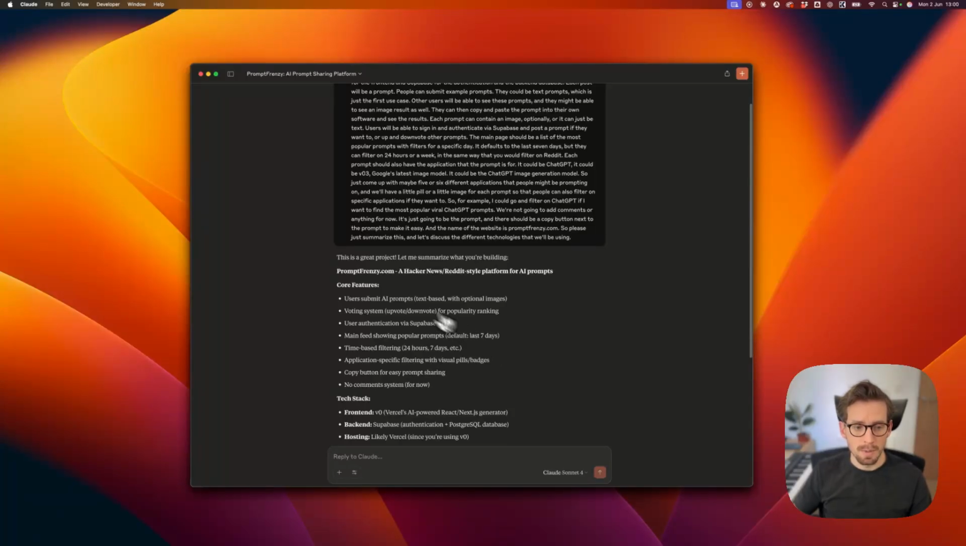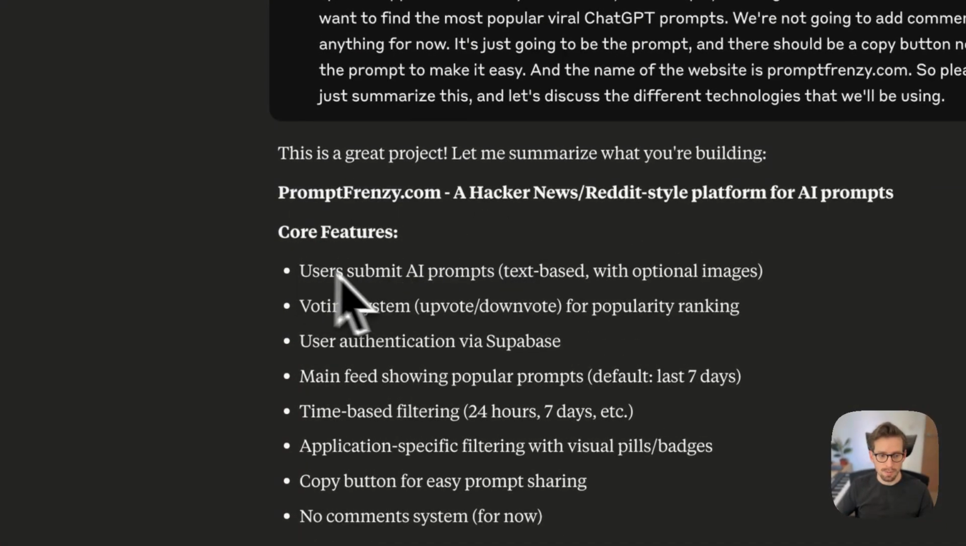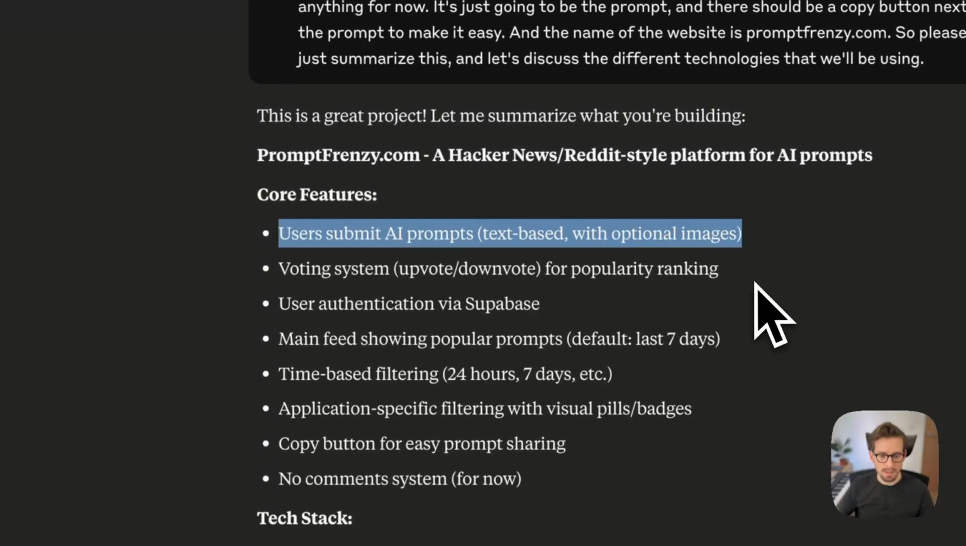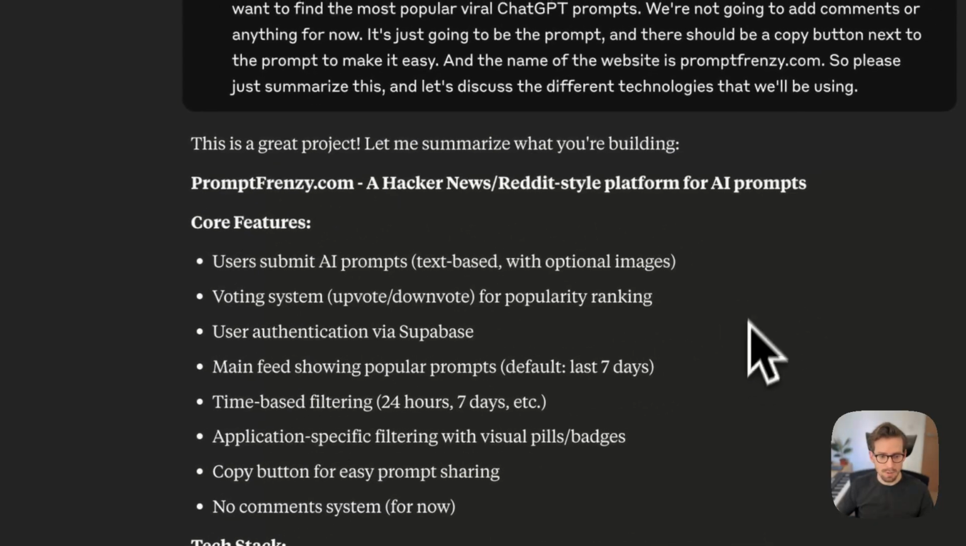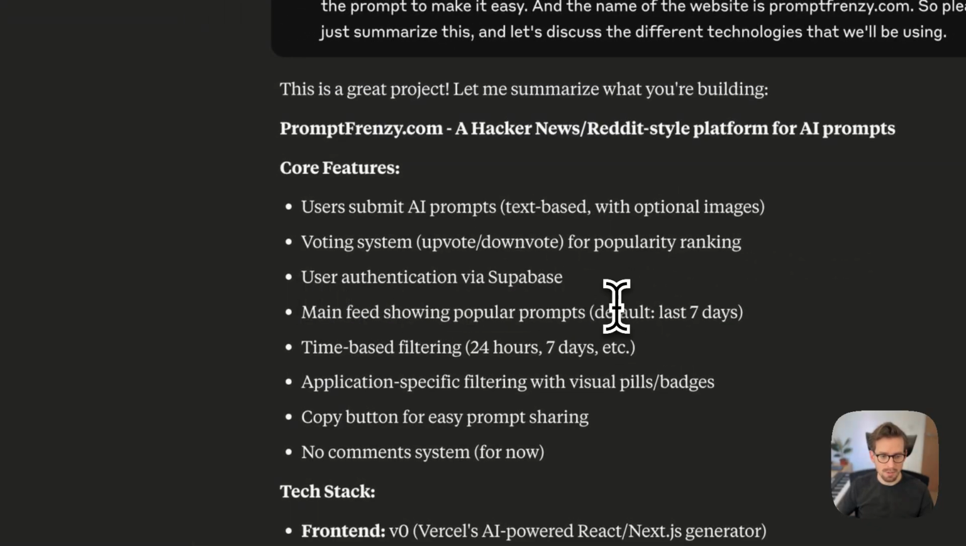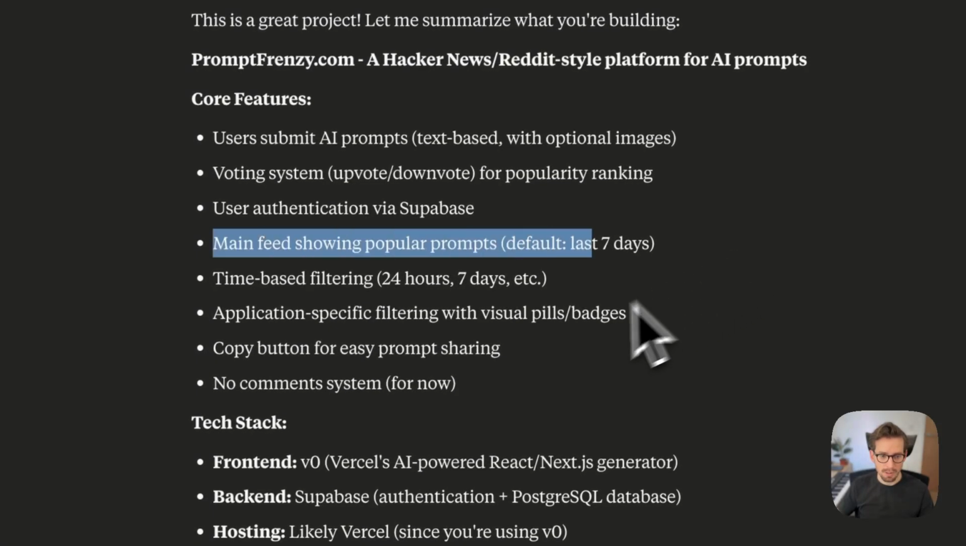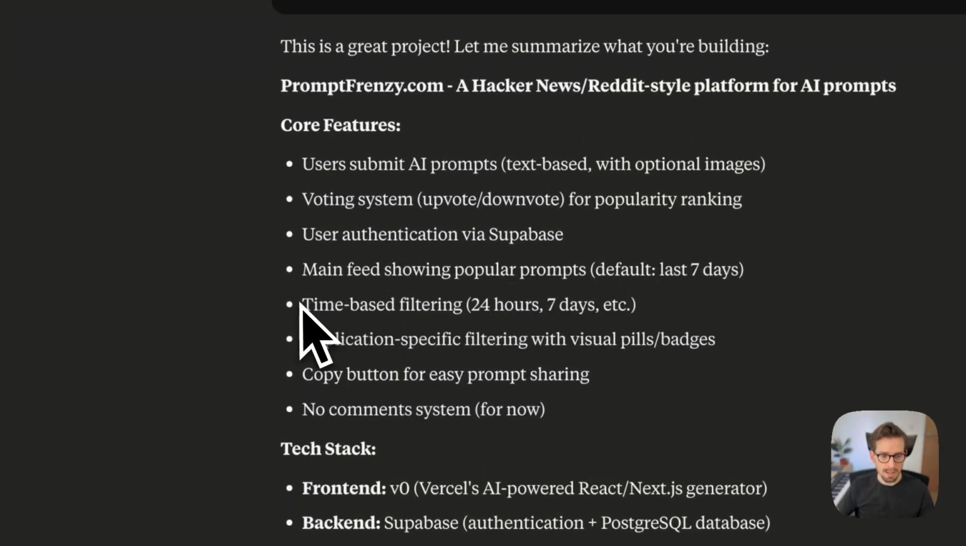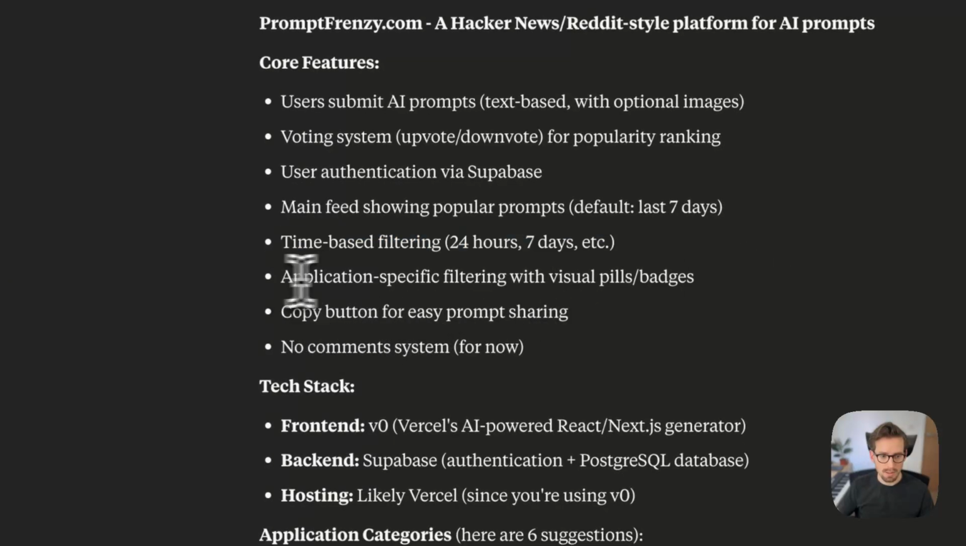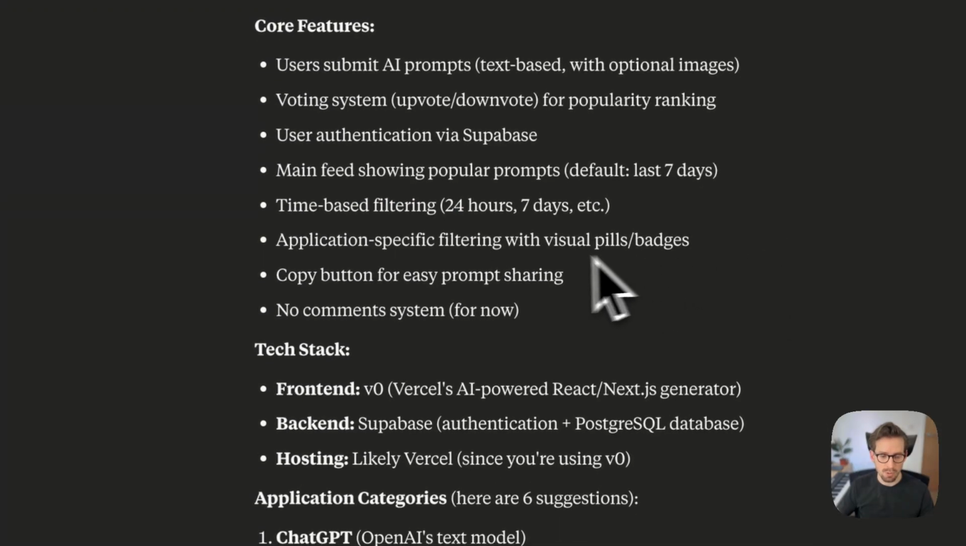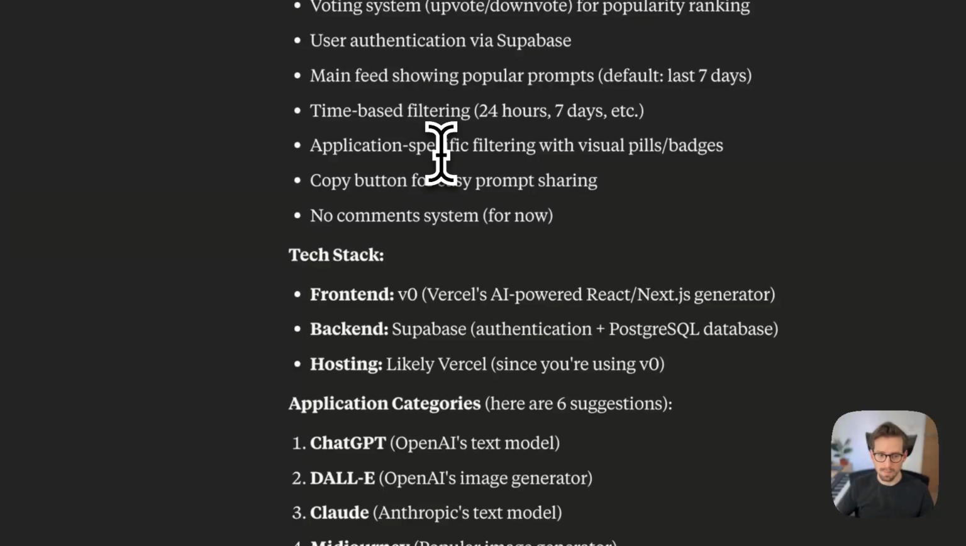So we've got a summary here of promptfrenzy.com. The core features: user submits AI prompts, text-based with optional images, a voting system for upvotes and downvotes, user authentication via Supabase, a main feed showing the popular prompts that defaults to the last 7 days, time-based filtering system, application-specific filtering with visual pills badges. This is so that we can filter on ChatGPT or filter on VO3 or whatever the prompt is for, copy button for easy prompt sharing, and we're not going to build a comment system, but we can add this later on if we want to.